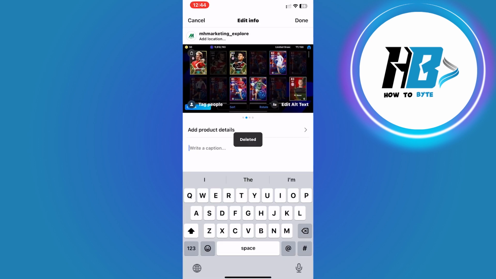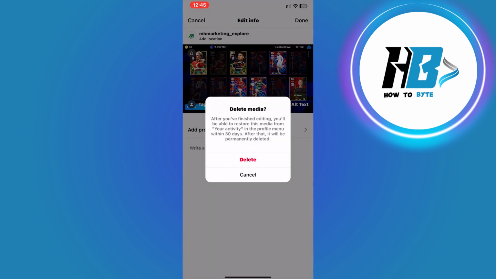After entering Edit mode, you'll see the individual photos or videos in the carousel at the bottom of the screen. Swipe through them until you find the one you want to delete. Then tap on the photo you want to remove. After selecting the photo you want to delete, look for the trash can icon or the option to delete that specific photo. Tap on it to delete the selected photo from the carousel post.